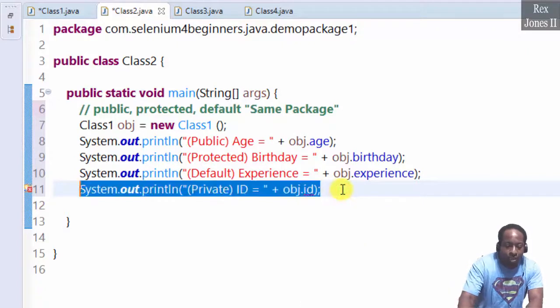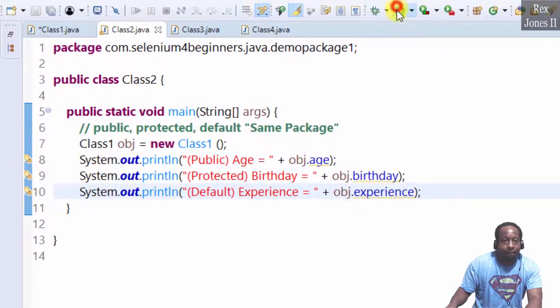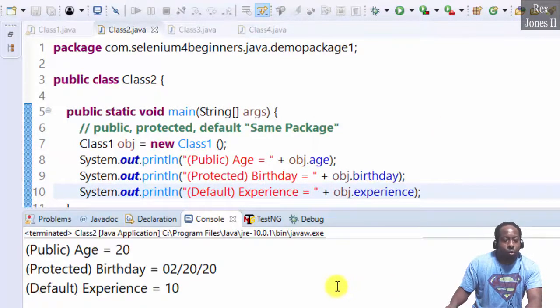So let's remove this print statement and run. We see age, birthday, and experience.